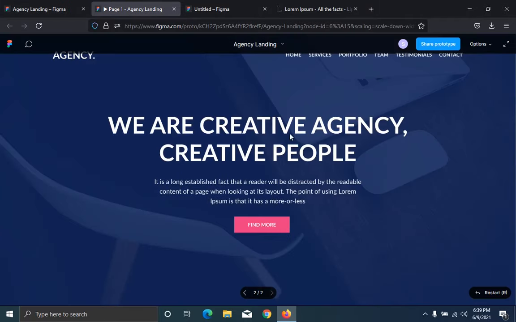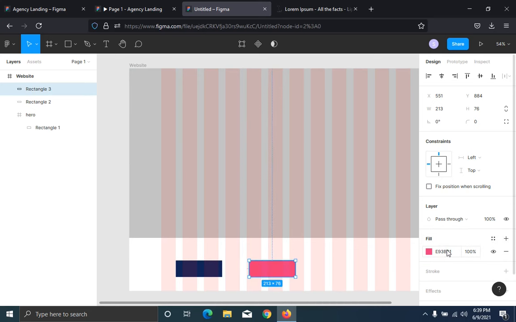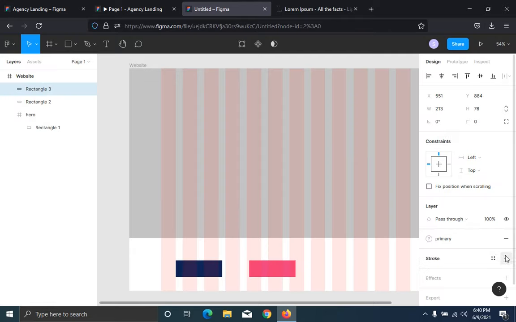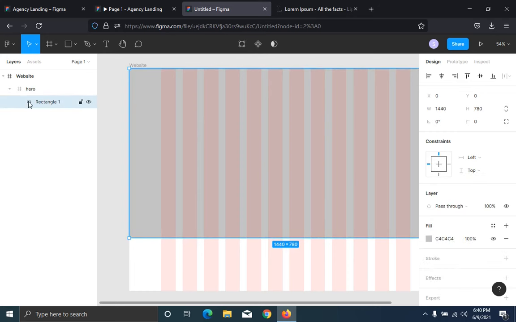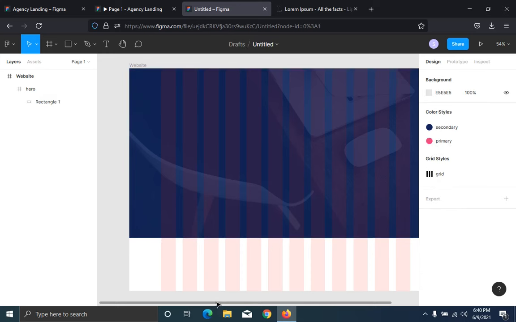I'm gonna copy this one, duplicate this. Fill color is going to be this primary. I'm gonna call it primary. So what I'm gonna do, I'm gonna select this rectangle and select this secondary color, detach that, and make the opacity 90%. Awesome.